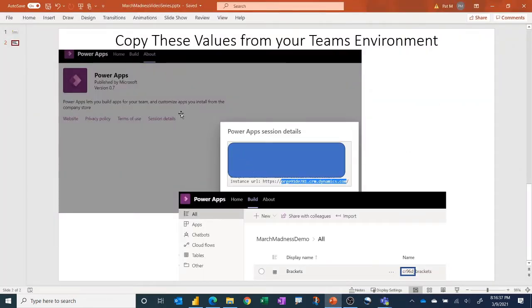All right, so when you click on About, and I only did this to hide our tenant ID and stuff, you're going to copy this part of this last line, this instance URL. You don't want any of the brackets, you just want the stuff in between the brackets there. You're going to need that. And then, as I mentioned, you're going to need this prefix value, in my case, CR96D.